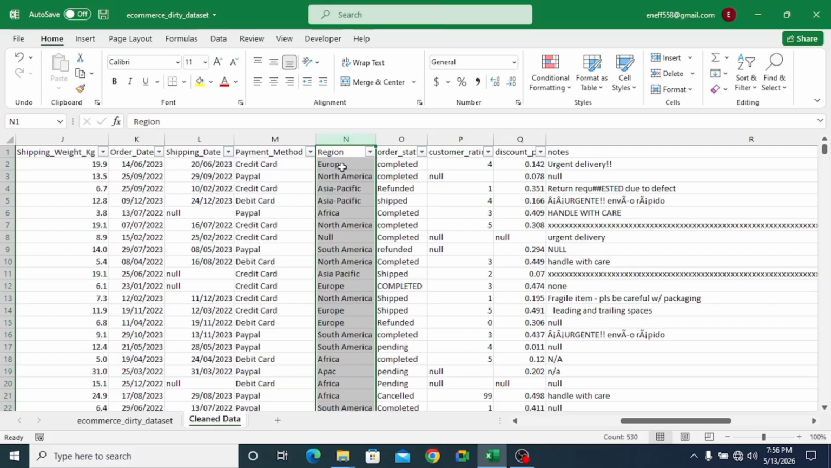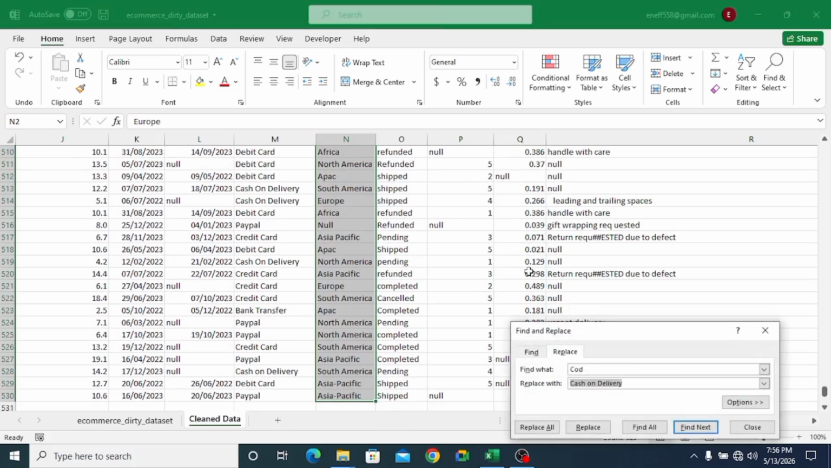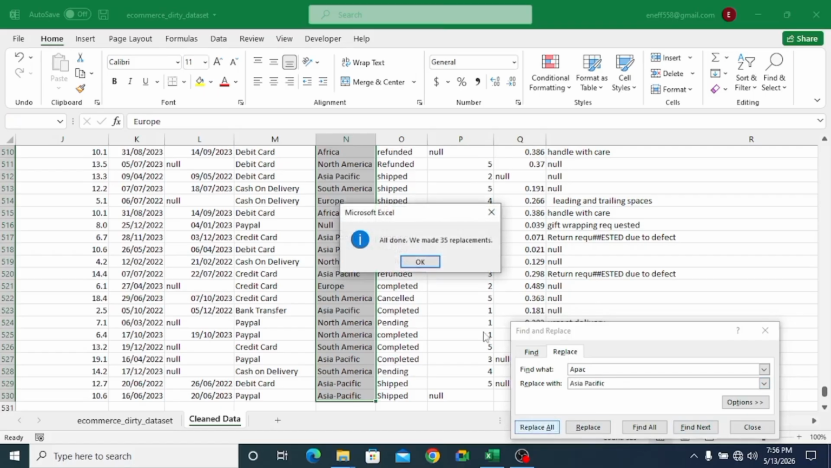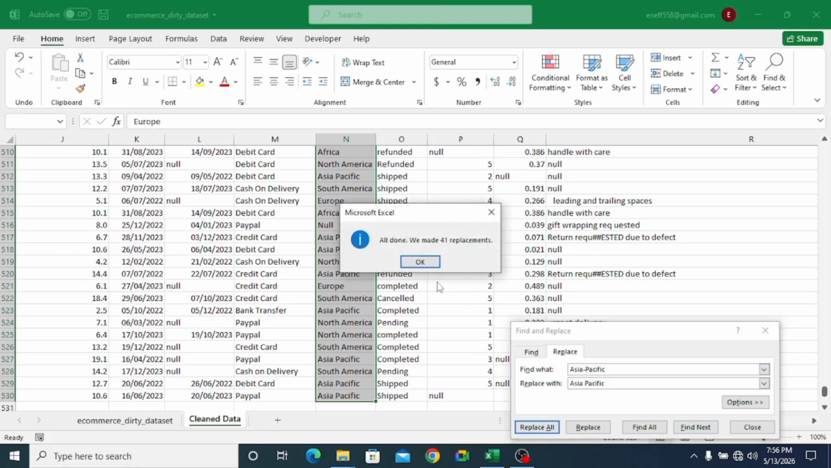Alright, so what should we do? Come over to Europe, press Ctrl Shift down, then Ctrl H. So you want to change APAC to Asia Pacific. Let's change that so it has been replaced. And also let's change Asia Pacific to just Asia Pacific. So that has replaced what you want.